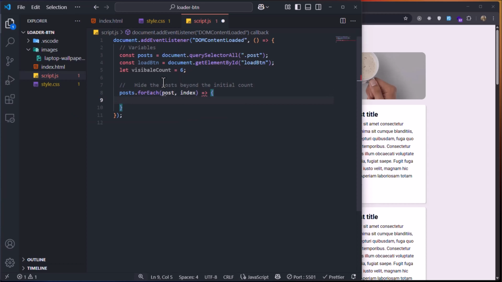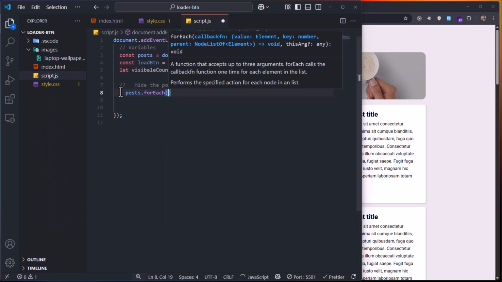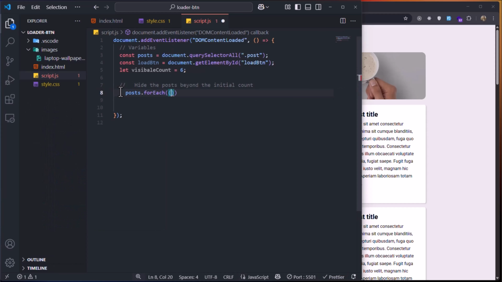And we say for each post, I think I made a mistake here. And what is my mistake? What is wrong here? Definitely I did something wrong. Let me check again. So here, let's say posts.forEach. Oh, sorry. I needed to put another parenthesis. You should say post, index.